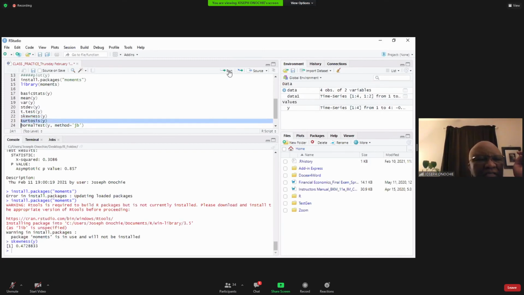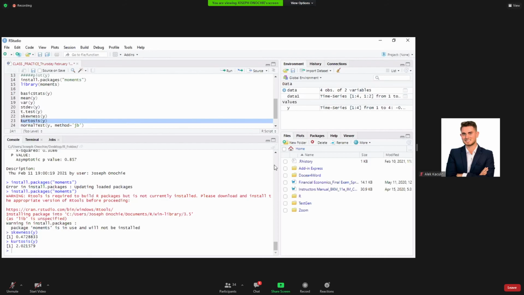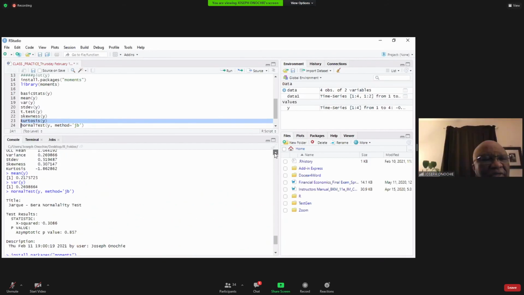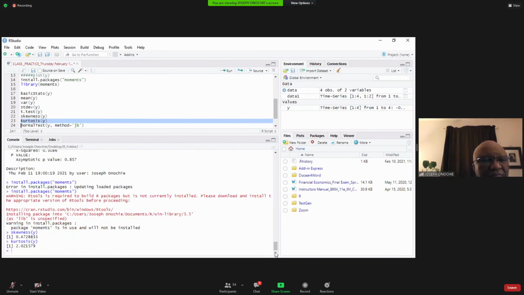Let's see what the kurtosis will be. Okay, again, the same syntax. You see this, the kurtosis, right? What was the kurtosis for fBasics? Minus 1.86. And this one here is 2.02. And this tells me that actually the moments package is giving me coefficient of kurtosis instead of excess kurtosis.